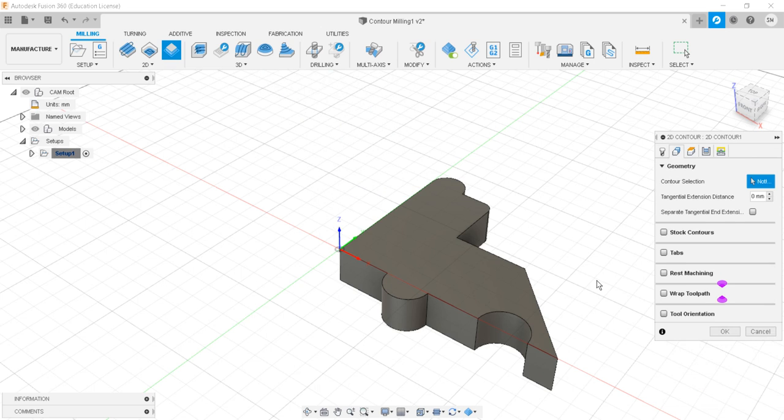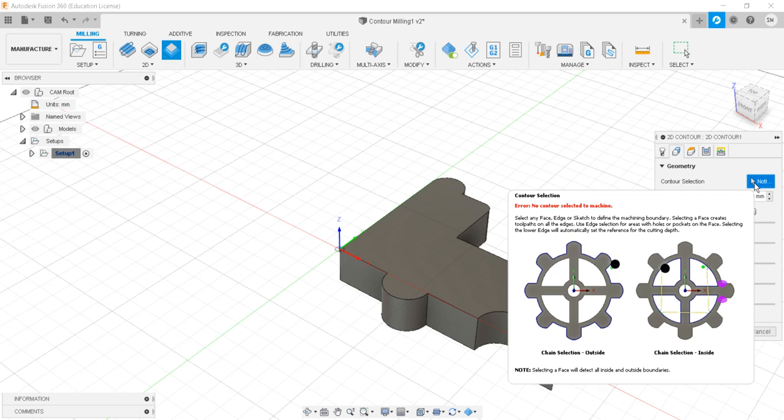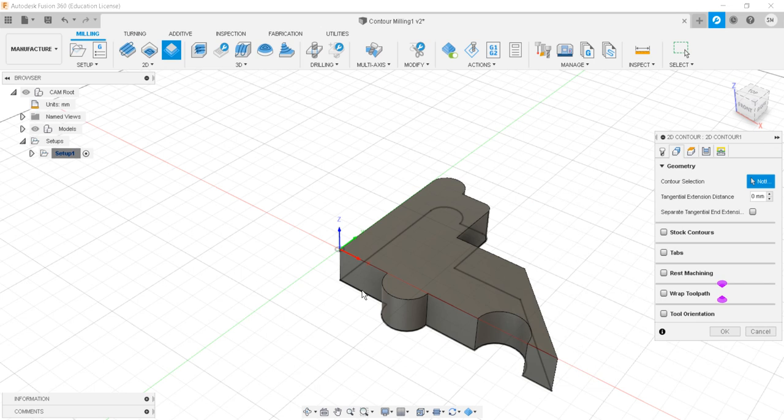I'll go to the geometry. Now how we are going to select the geometry, that is the real part. The cursor is already on the contour selection. As it says, select any face, edge or sketch to define the machining boundary. Selecting a face creates tool paths on all the edges. Use edge selection for areas with holes or pockets on the face, and selecting the lower edge will automatically set the reference for the cutting depth. So it's always beneficial to select the edges.